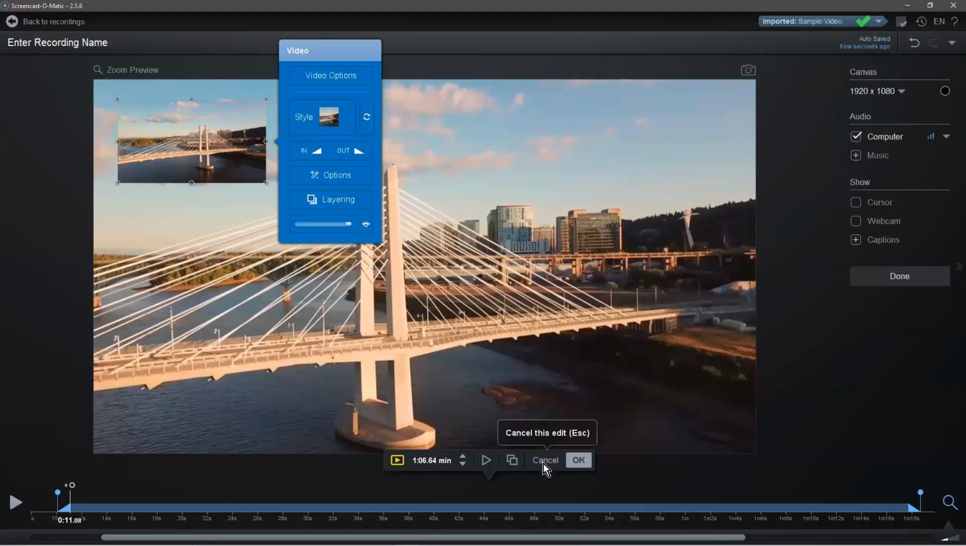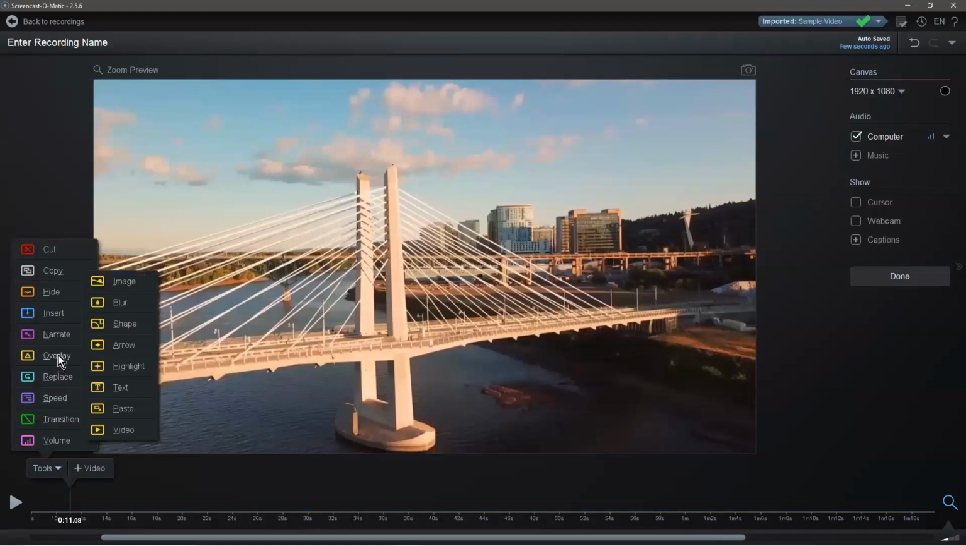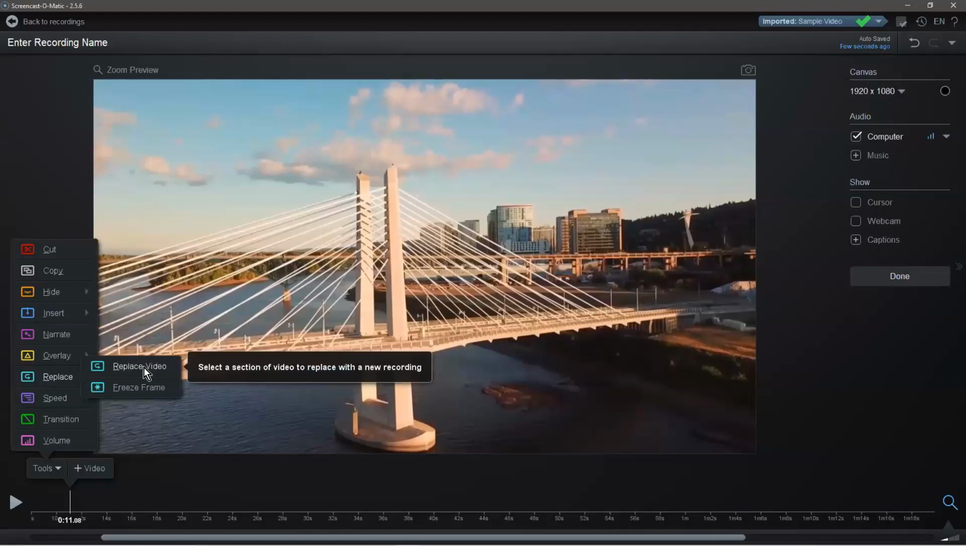So let's go ahead and just cancel out of that. Go back to the tools. And let's look at replace video. Replace video is simply what we talked about before, where you can select a section of the video to replace with a new recording. So if you are doing a video on a software and they've updated, maybe they've updated the desktop version and you wanted to just replace that one section, you could do that there.